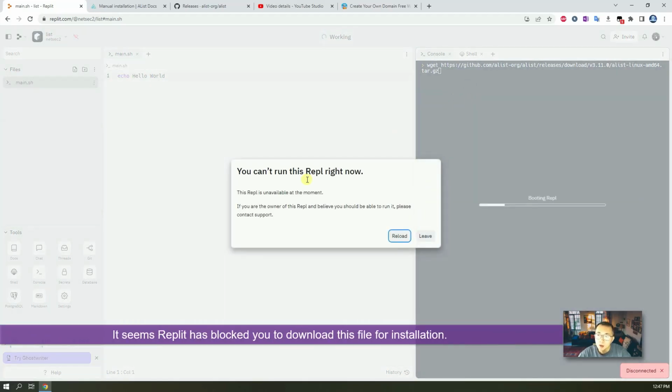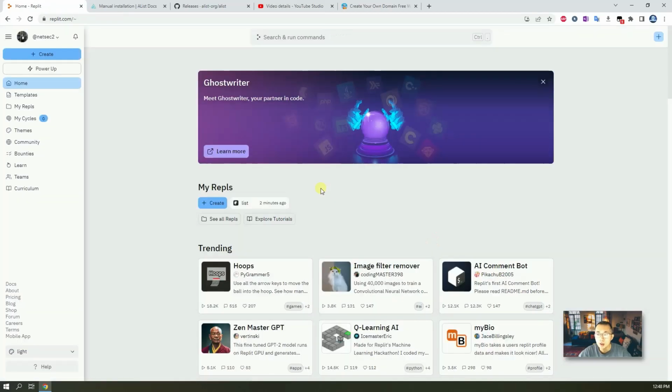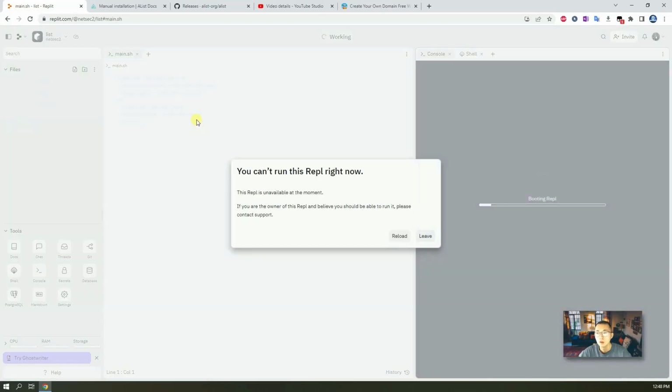Right away, it gives you a message: you cannot run this repo right now, they want you to contact support. I tried a couple of times, and about a couple of weeks ago it was still fine. But now they don't allow you to directly download this Alist file for you to use. So that means we're gonna delete this Alist repo since it will not be usable anymore. You can delete it without problem.